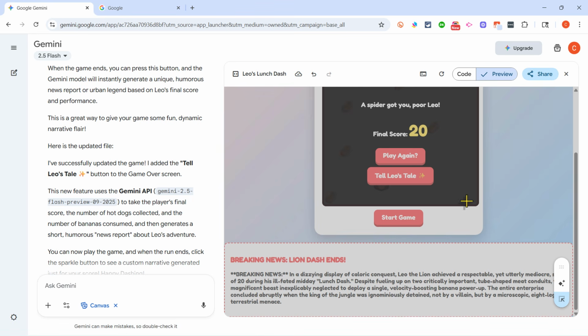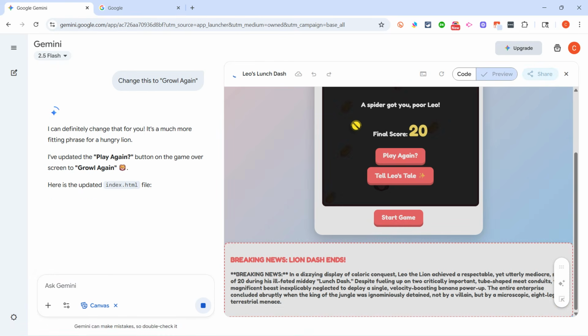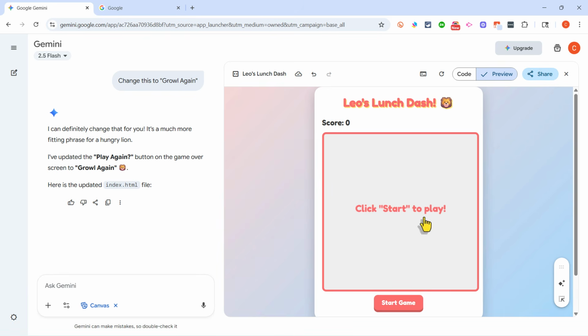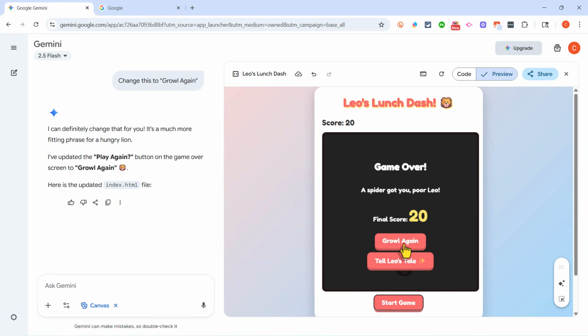I'll click Select and Ask, and I'm going to click and drag to select Play Again, and I'm going to ask Gemini to change it to Growl Again. Tap Enter, and Gemini is rewriting the program again, but this time simply changing the text of this button. And it's rewritten the program. I can click Start, and I'm going to speed that up again a few times by pressing spacebar. So now it's a much faster game, and I'm going to lose. Notice the button here no longer says Play Again, it's Growl Again.